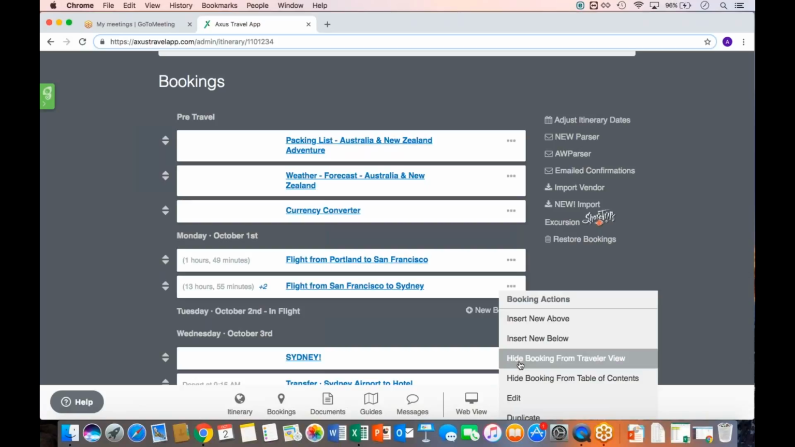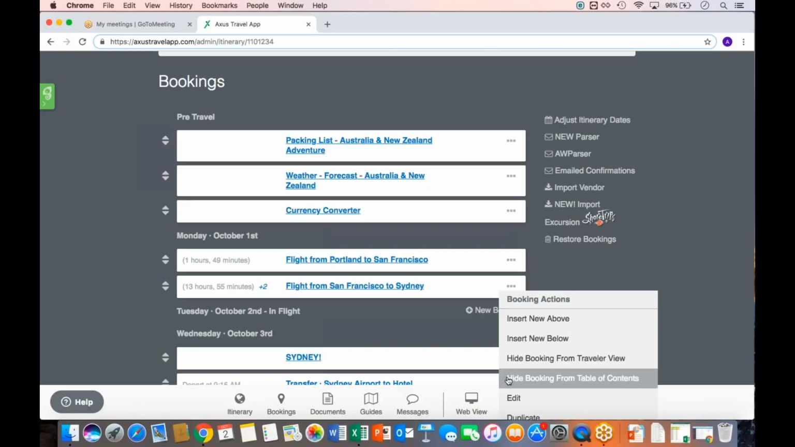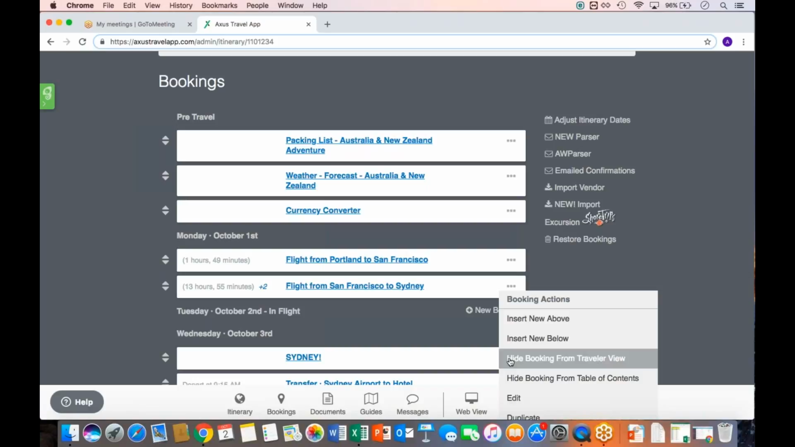So hiding it from the traveler view would hide it from the day-to-day section of the itinerary as well as the table of contents. However, if we just wanted it removed from the table of contents, perhaps this is a large cruise and we've got a handful of ports that are taking up real estate within the top part of that web view or the PDF, and we don't need every single port listed in the summary. That might be an item that I choose to hide from just the table of contents, but still have it show in the day-to-day. So you have both options here.